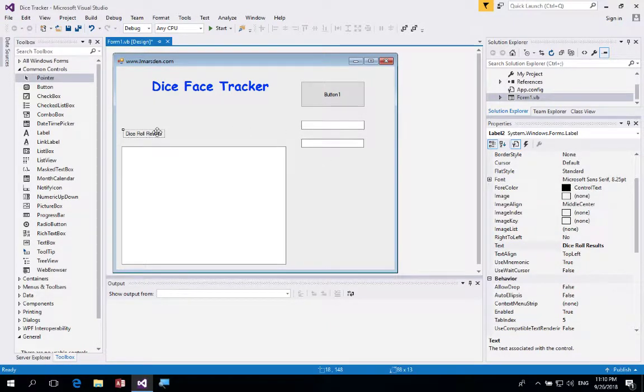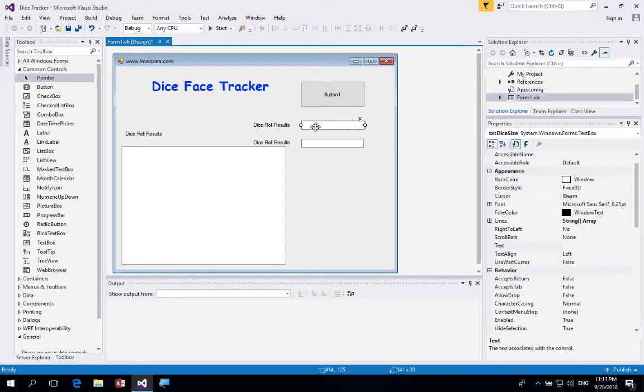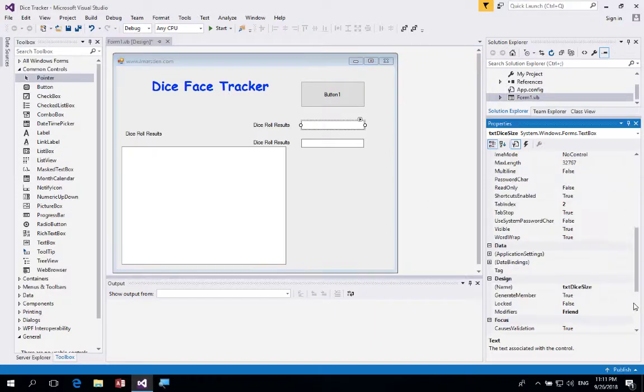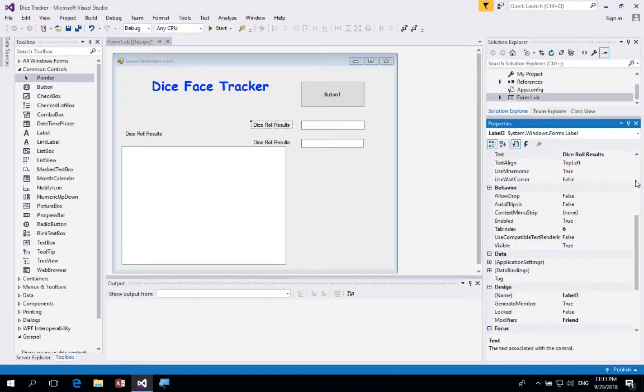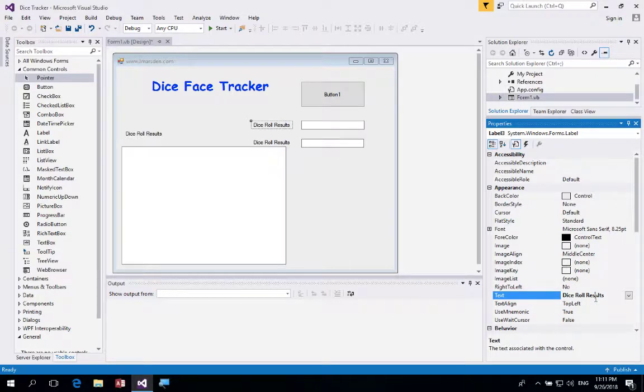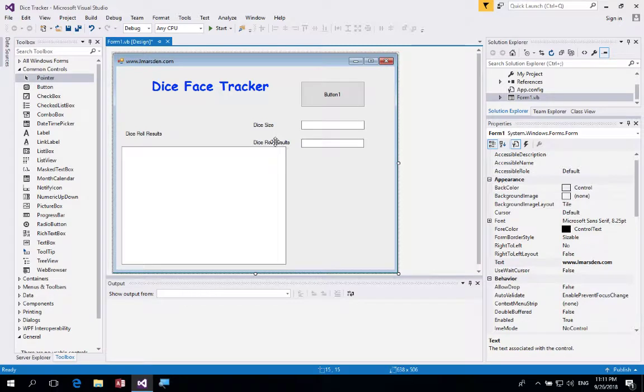I'm going to also now copy, Command C, Command V, and then I can move that into position here. Then I'm going to go Command V again and move this one in position. This one correlates to this one here, which was the number of rolls, or text dice size. So the text here I want to change to dice size. And this one's going to be number of rolls.